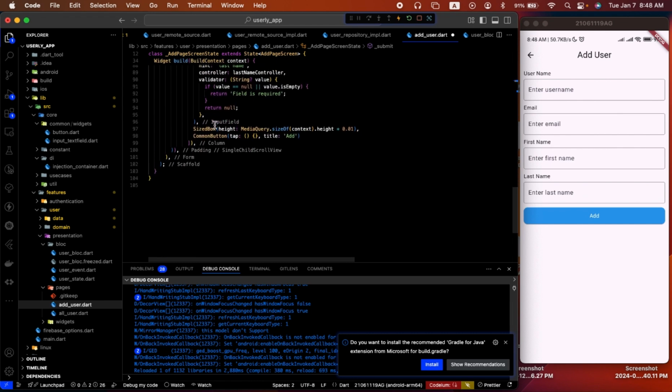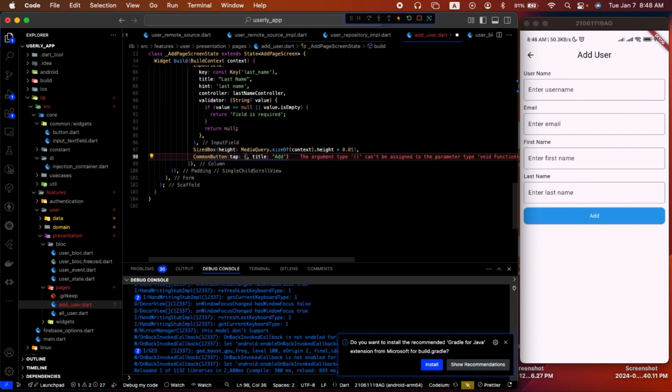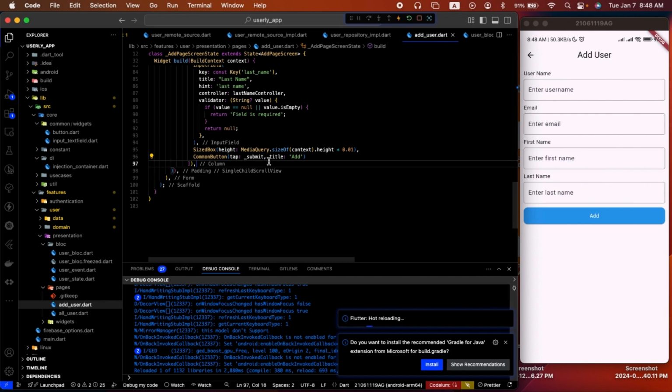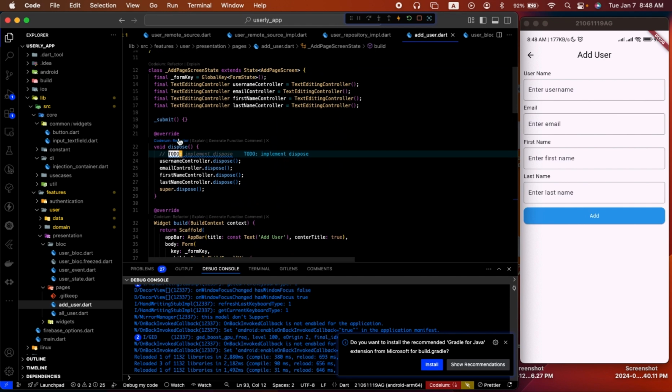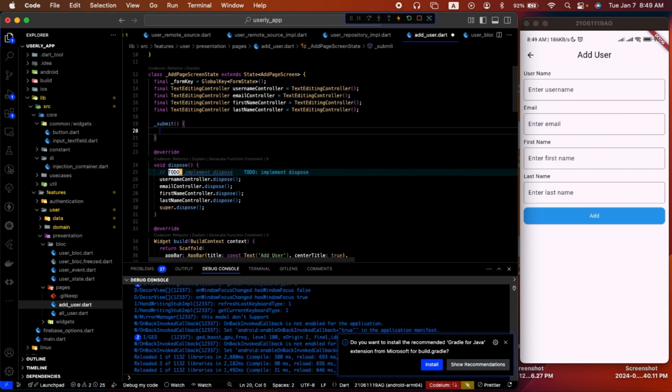Okay, and then we can put it on this button though. Okay, so this button will be called, this function will be called when we hit this button. Okay, so let's go to the function itself.